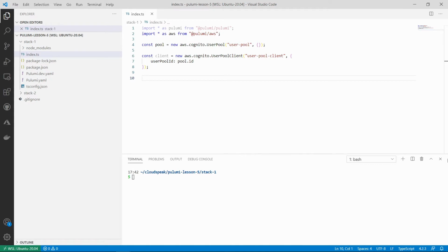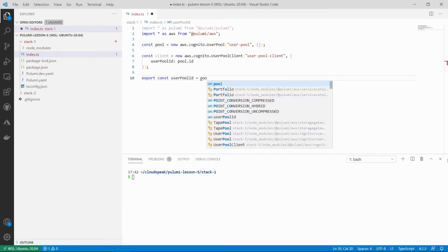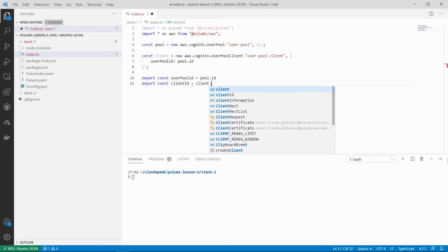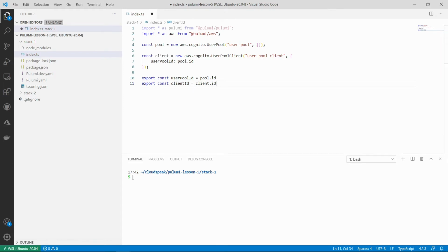To register the user pool ID as an output, I can make use of TypeScript's export syntax in just the same way that I would do normally in TypeScript when I want to make a value available to other files. So for example, export const userPoolId equals. And just for clarity, let's add another one. Let's also export the client ID as well, because that's also something that's often useful to know.